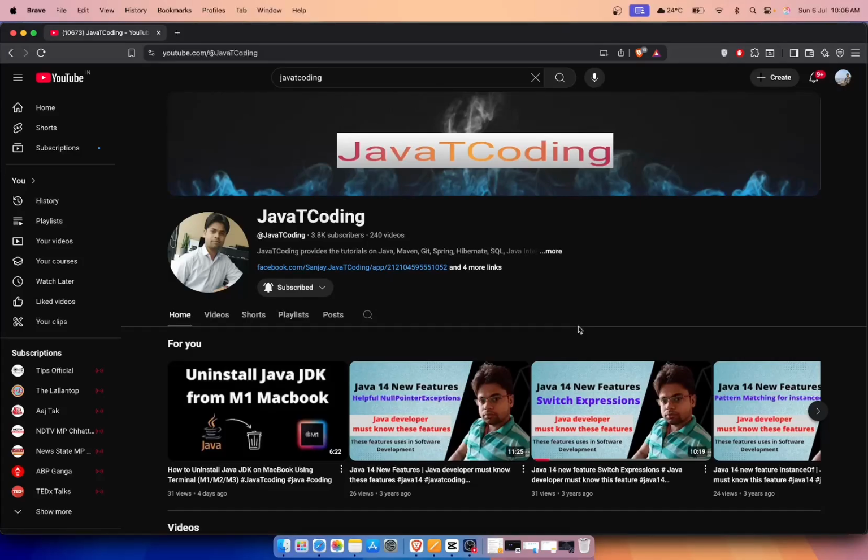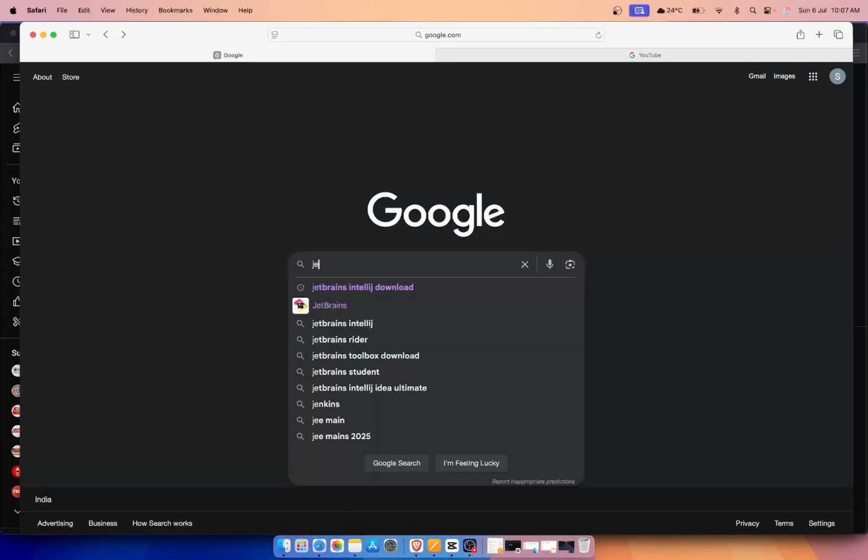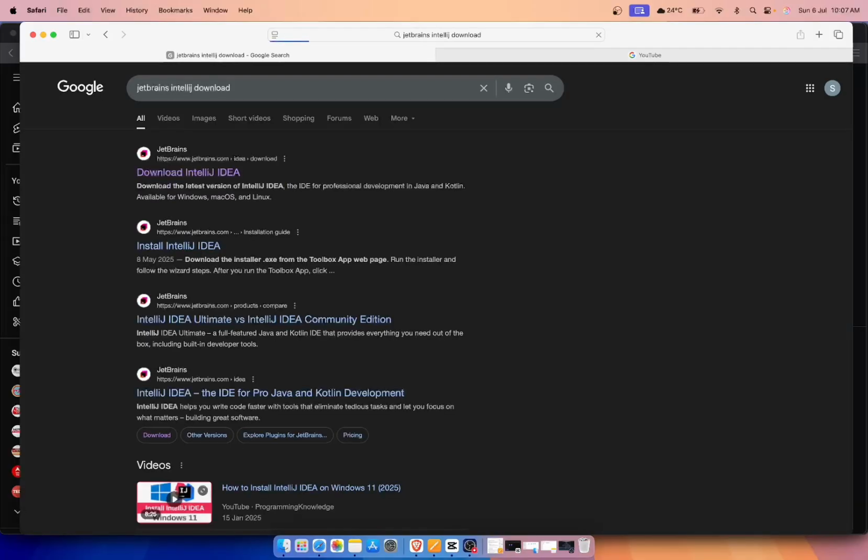Today we will talk about how we can install the IntelliJ IDEA Community or Ultimate version. It is your requirement whether you want to install the Community or Ultimate version. To get started, firstly go to the browser and search for JetBrains IntelliJ download. Go to JetBrains, the official .com website.